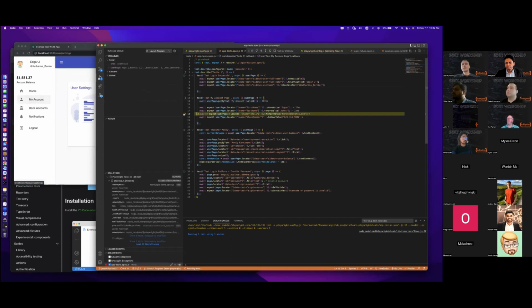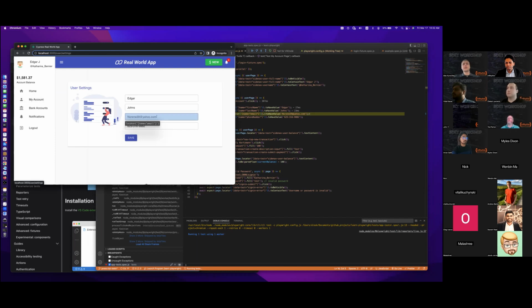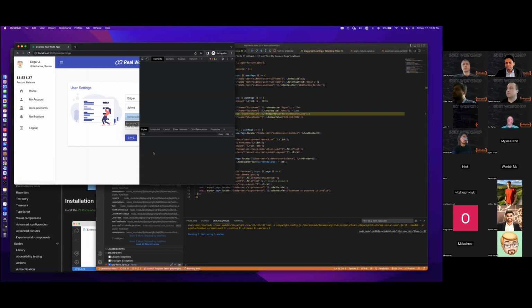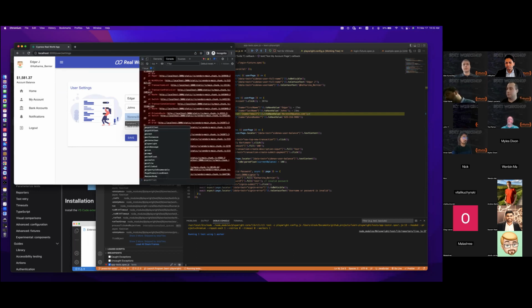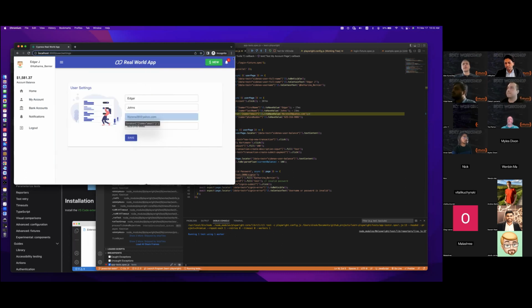Okay, it stopped in our VS Code breakpoint, and we can do the same expression right here as I showed you before. You can open console tools. You can get that Playwright object to test the locators. Yeah, pretty much the same way.